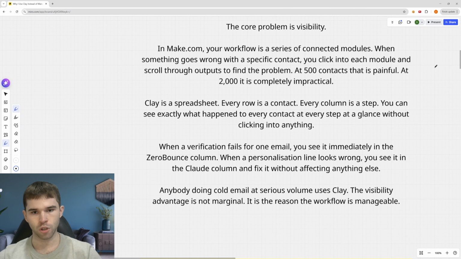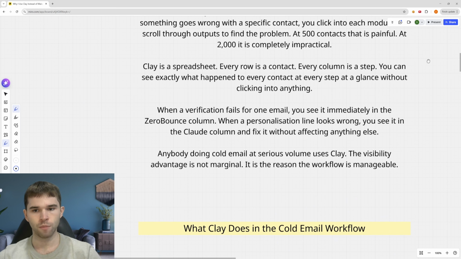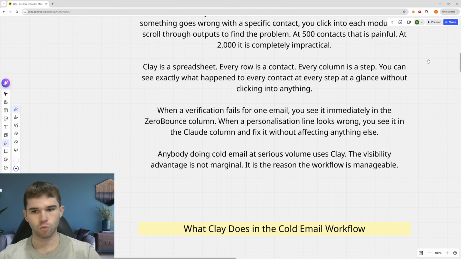Now, Clay is a spreadsheet. Now, every row is a contact, and every column is a step. You can see exactly what happened to every contact at every step at a glance without clicking into anything. Now, when a verification fails for one email, you see it immediately inside of the ZeroBounce column. When a personalization line looks wrong, you see it in the Claude column and you fix it without affecting anything else.